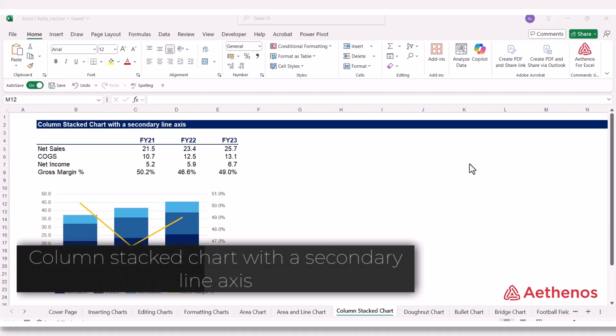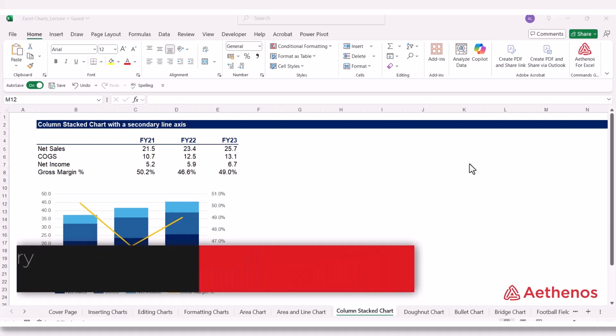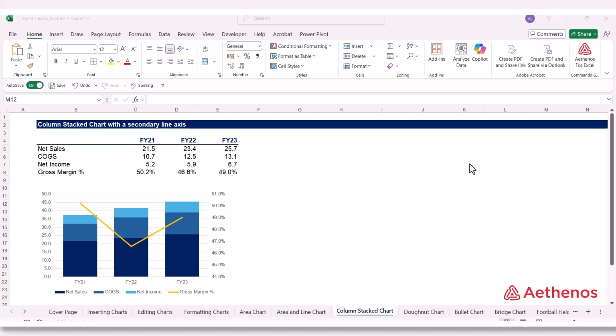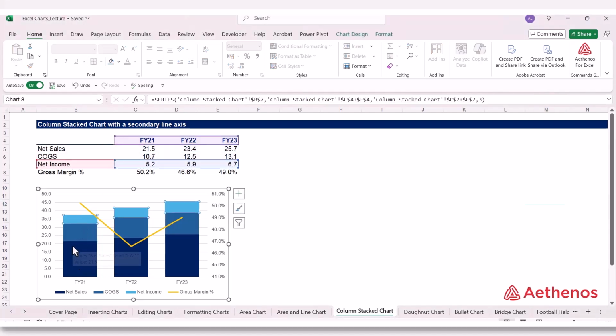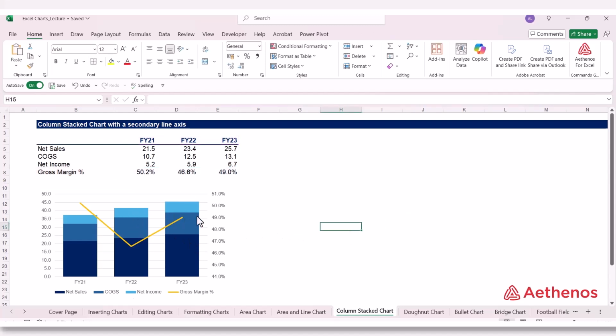Hi. In this video, we will learn how to create column stack chart with a secondary line axis in Excel. Here we got net sales, COGS and net income for 3 years, and also gross margin as a percentage for 3 years. So we want to combine this data together and visualize it as a column stack chart. So the column stack chart has the net sales, COGS, and the net income. And we got the gross margin as a line chart, and it has a primary and secondary axis. So let's look at how we can create this kind of a combo chart.